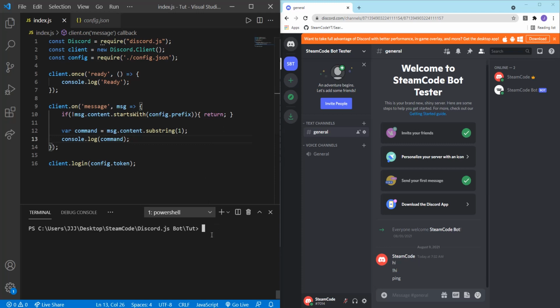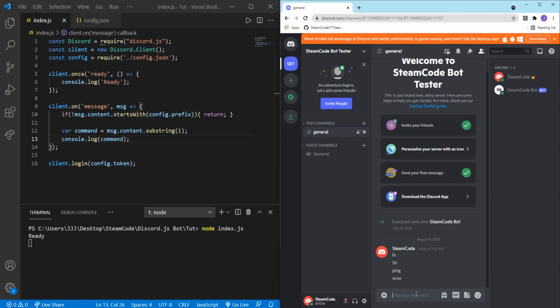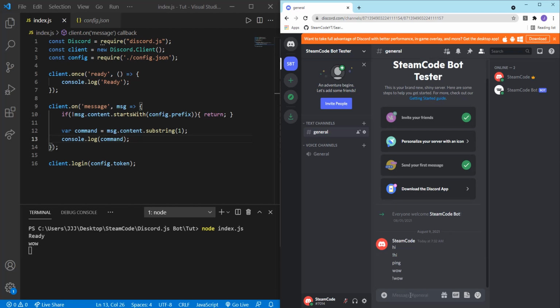Okay, now let's try this out. Now it's ready. First, let's send a command without the prefix of the exclamation point. Let's say wow. As you can see, nothing appears in our console. But if we put exclamation point wow, now the actual command that we want to use appears. The reason the exclamation point does not appear within our console is because, as you remember, the command is taking the substring from the first index down, so that's from the W all the way down to the last character.